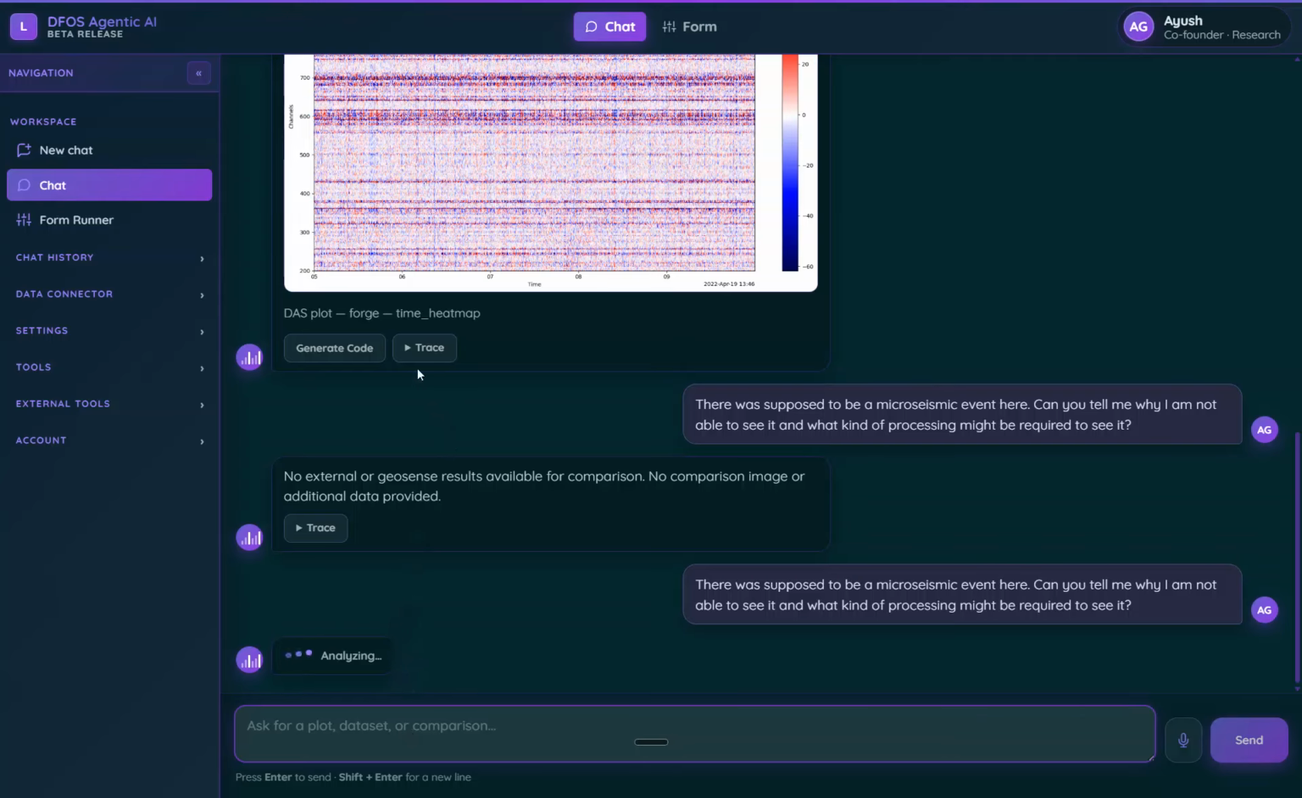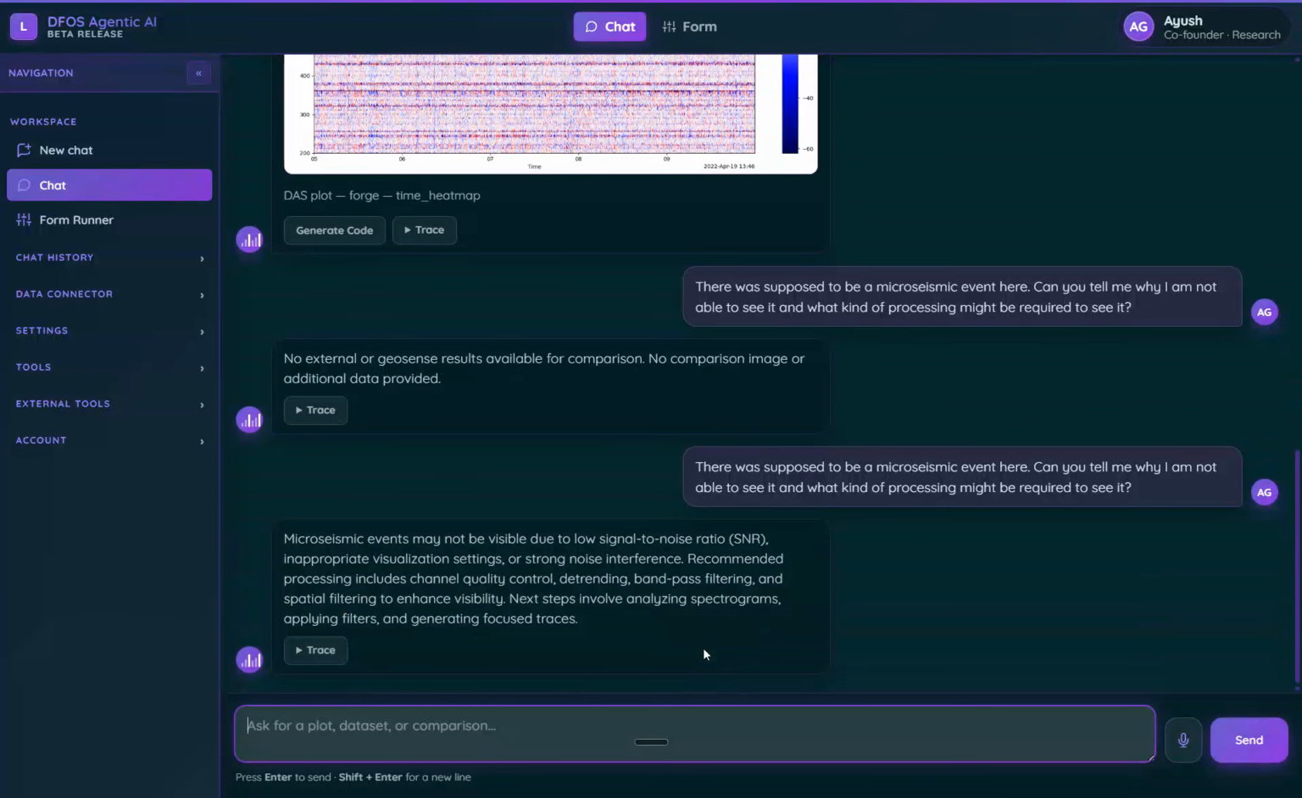So, this is still in beta. It was trying to compare Forge dataset with the GeoSense dataset, which is present in one of our data connectors. So one of the things you can do is you can actually compare whatever data you have and then overlay plots and stuff like that. But because it's in a beta release, you might just give the same query again and it's going to give you an answer. Anyway, I'm going to look at what the recommended processing includes.